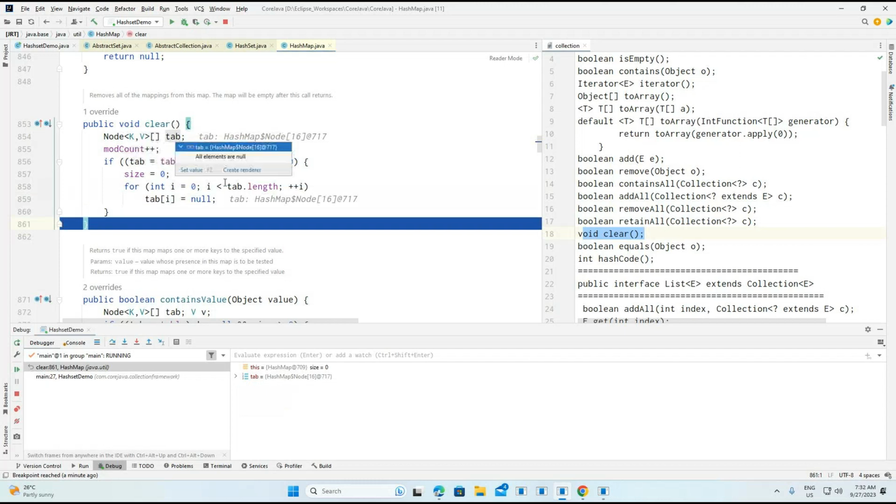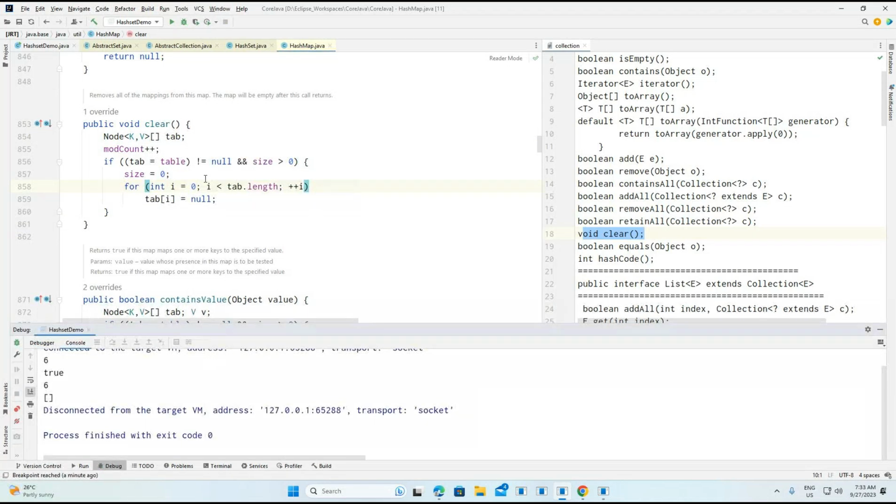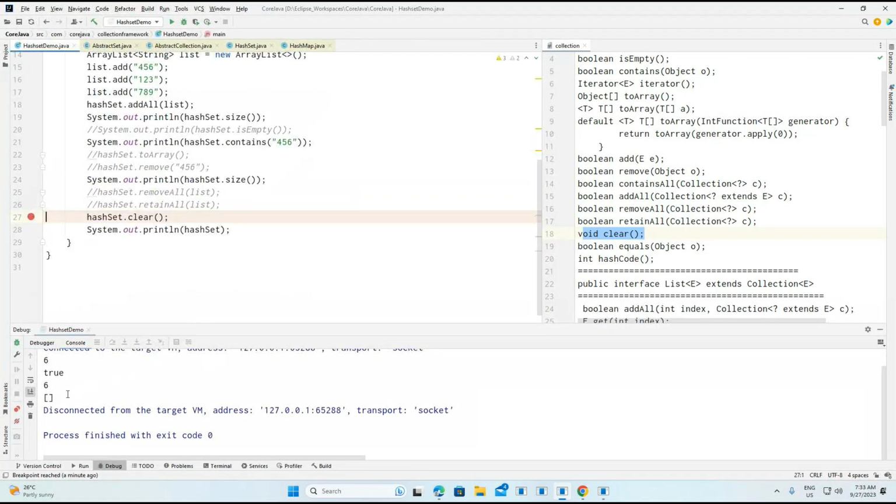So here all elements are null. Now whenever I try to print this, an empty object is printing. Why is this empty object printing? Because all the objects are removed here. Getting the point? All the objects are removed from this particular HashSet collection.